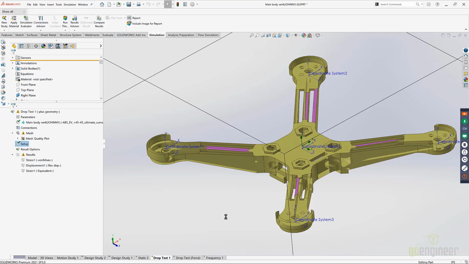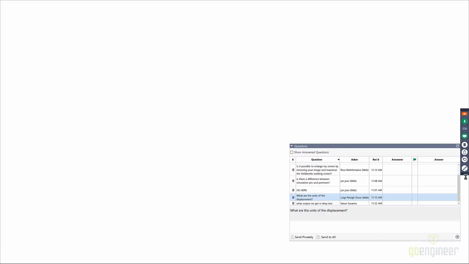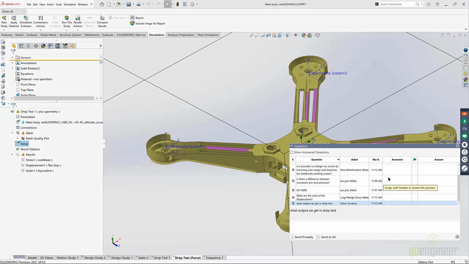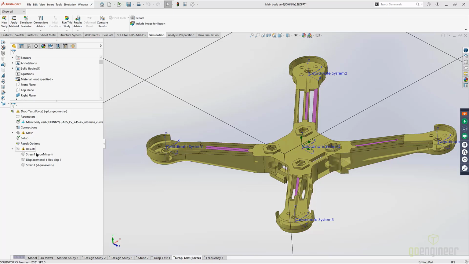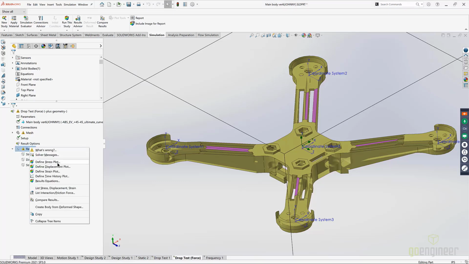Next, I'll just show the force equivalent, that you don't need just a dropping height, you can just give it a velocity. And it looks like we got another question. What output can we get in the drop test? It's essentially, so we have stress, displacement, and right here I'm just going to define a stress plot.